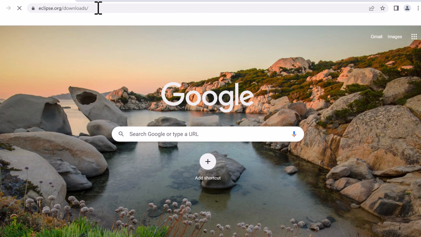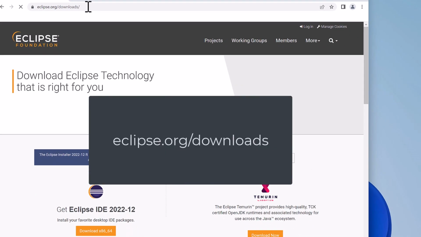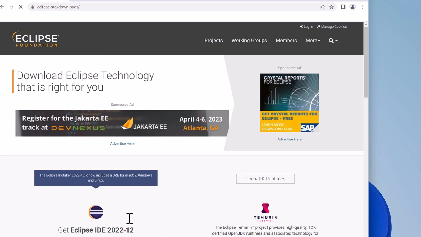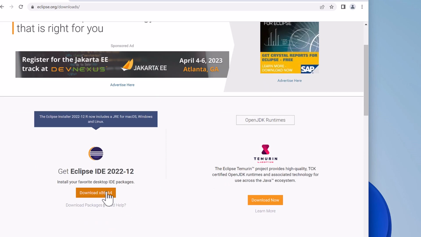Let's open a browser and go to eclipse.org/downloads. The download button for the latest version of Eclipse is on the left side of the page. Let's click the download button.